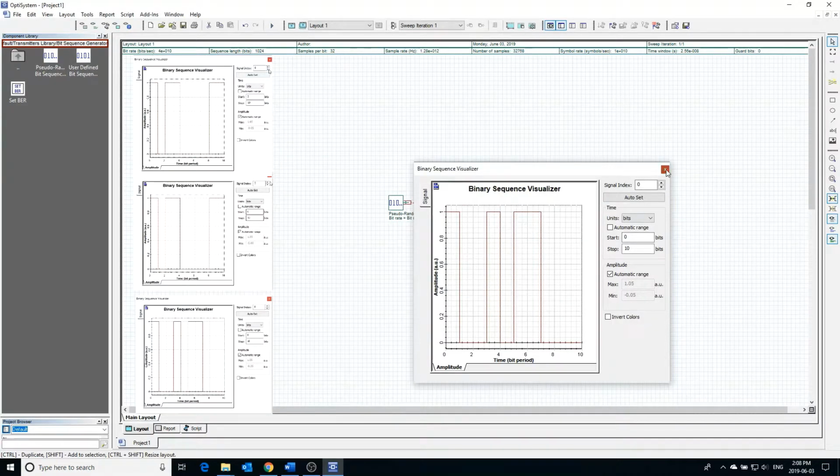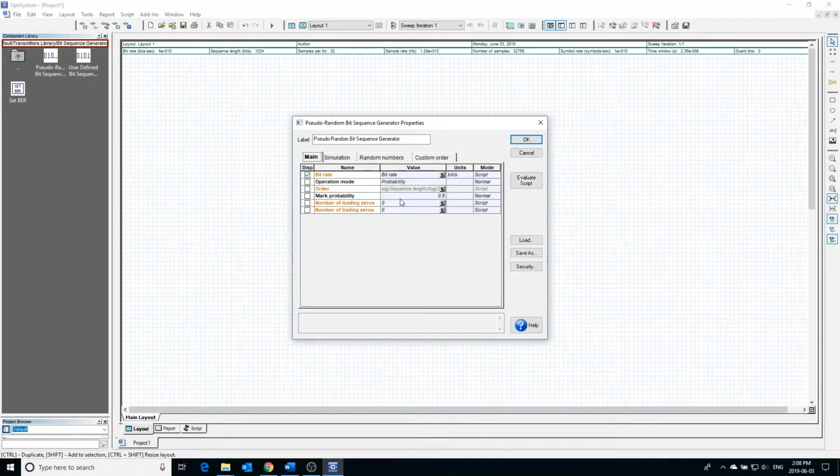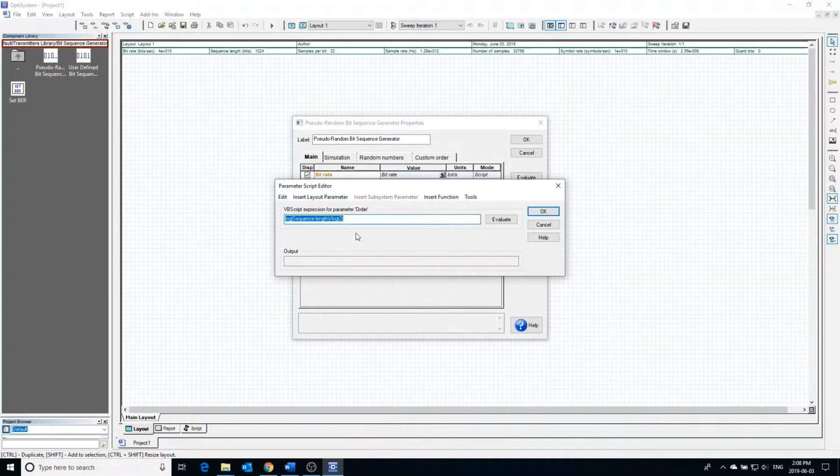Going back into the bit sequence generator and changing the operation mode to order will cause the pseudo-random generator to generate a random bit sequence with a period of 2 to the power of the order, minus 1. Clicking on order, the value can be changed to make it dependent on other layout parameters. Pressing evaluate, we can see what its current value is.